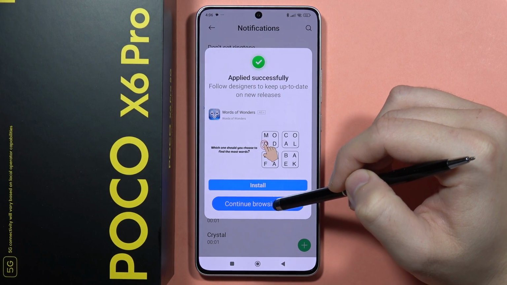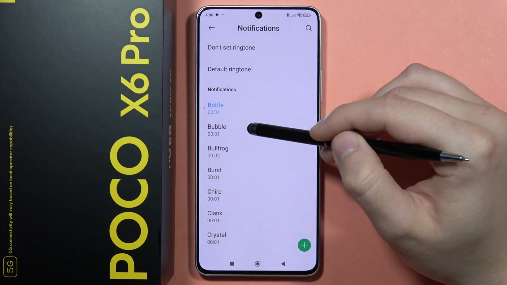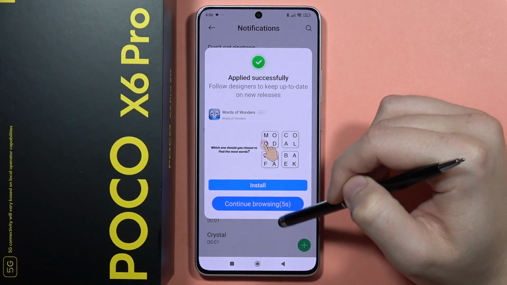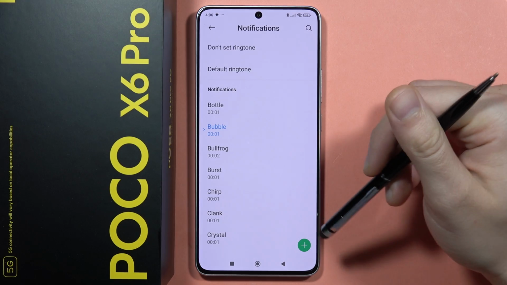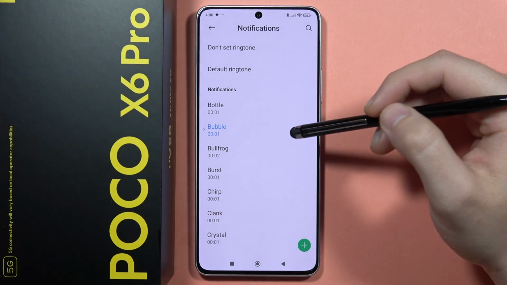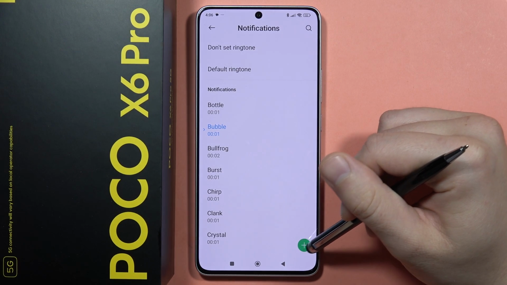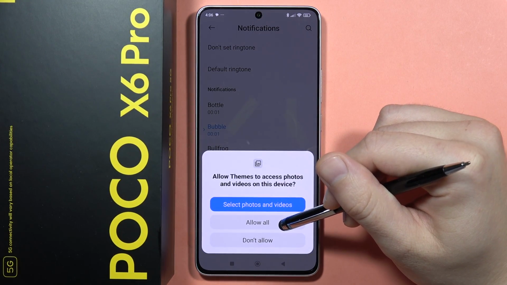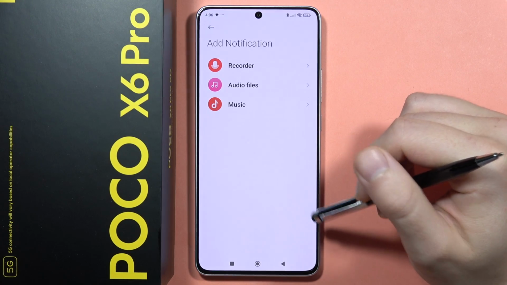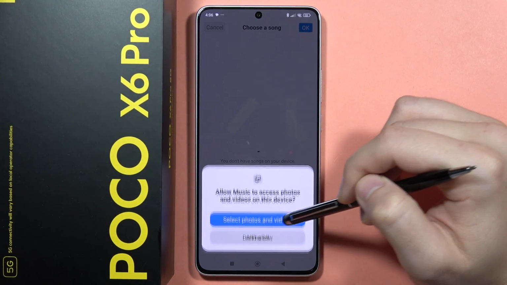it sounds. As you can see, we got some kind of ad, so we have to turn it off. And for example, we can stay with this one. But if you want to add your own sound, the custom sound, you will have to click right here on the right bottom corner and accept all of these permissions.